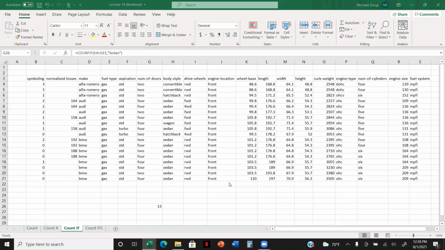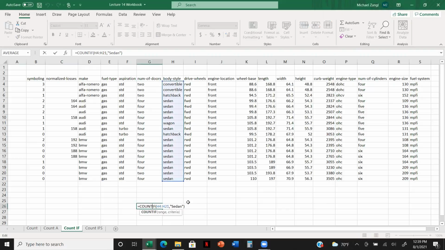So we decided to pull from an automobile data set that looks at number of doors, body style, drive wheels, engine location, the wheelbase, the length, the width, the height, things that we don't really need to know a whole lot about at the moment. Engine size, number of cylinders, whatever the case may be. We just wanted to show you a simple data set where we can do this on numbers. We can also do this on text. So the one we decided to put together first is a COUNTIF of the body style.